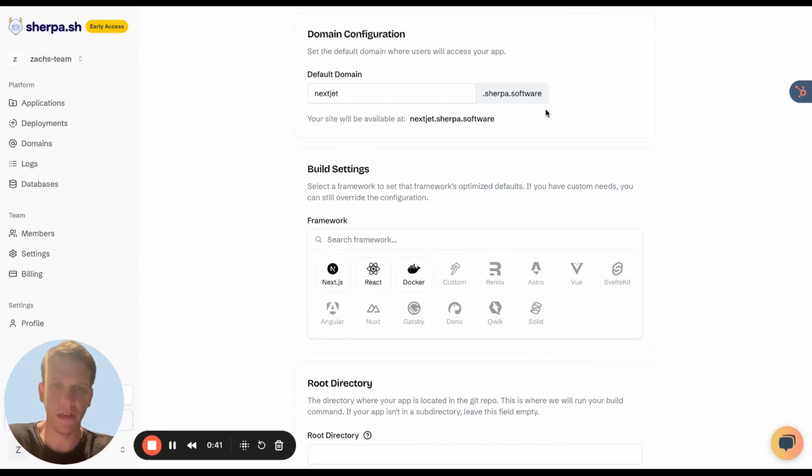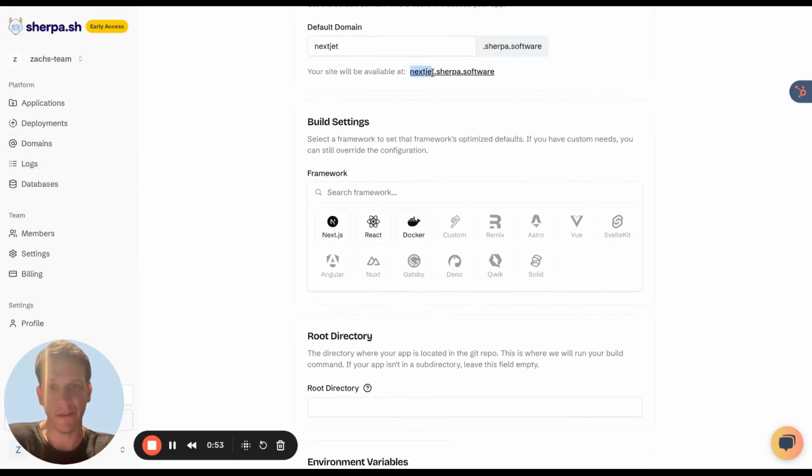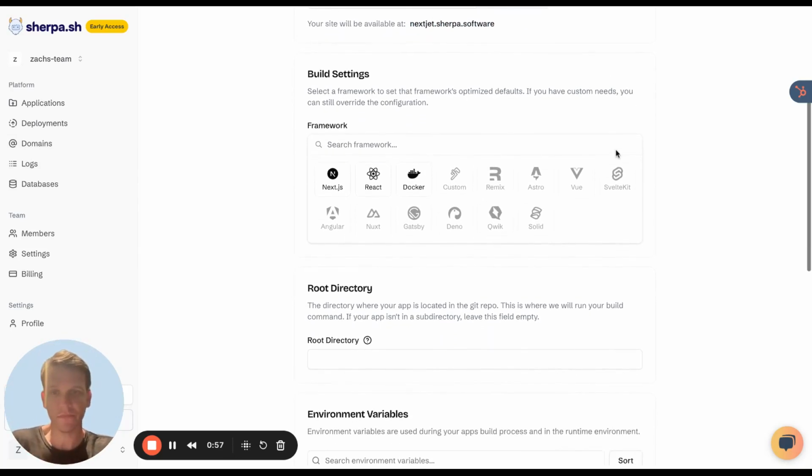Sherpa gives you a domain and SSL certificates for free and by default. You can always change this later to your own custom domain. We're going to leave that as NextJet, and we're going to copy this just to use later.